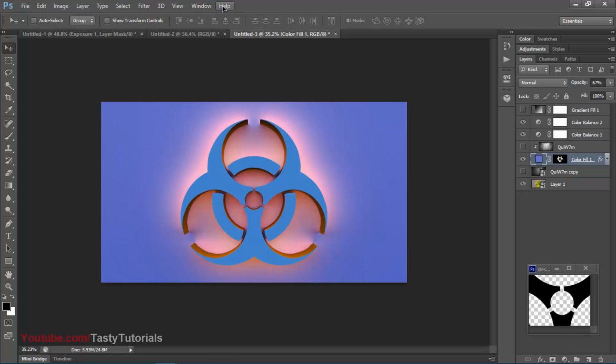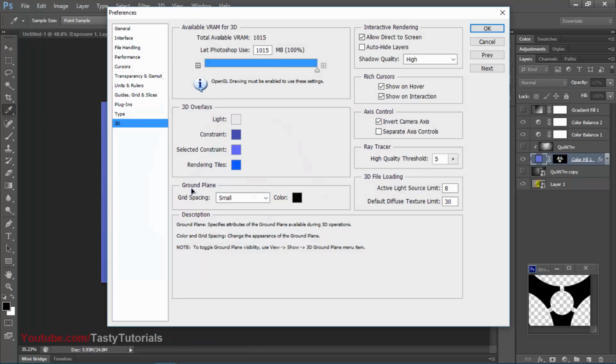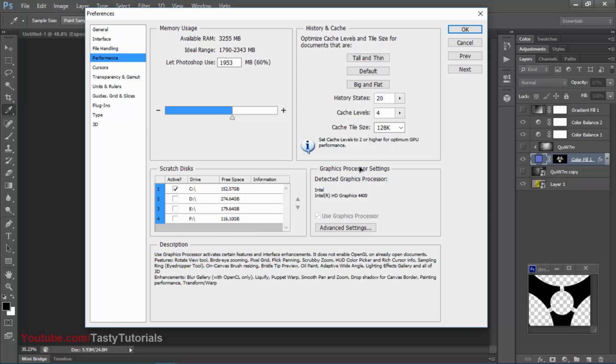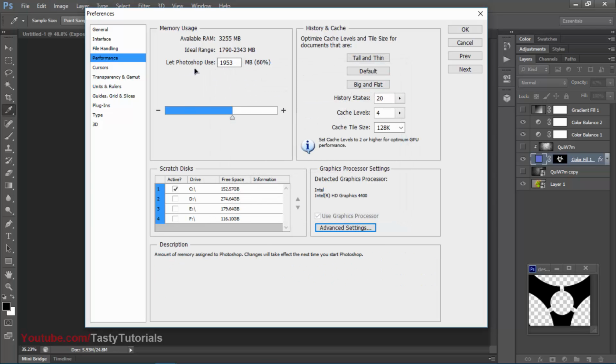And one more thing, go to Edit, Preferences, and 3D, and make sure that you have a graphics card. I have a 2 GB graphics card inside my laptop, and the total video RAM it can use is 1 GB. There we have the performance, and from here you can see the graphics acceleration. Click on advanced settings, and we have anti-alias checked. Make sure that these settings are checked, and let Photoshop use 60%. It's the default usage, so don't change this.